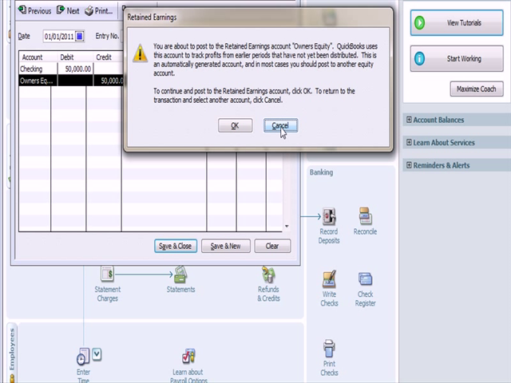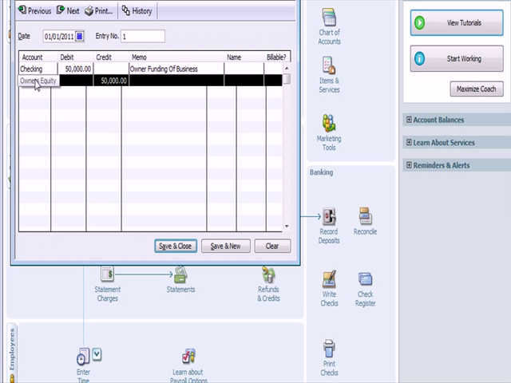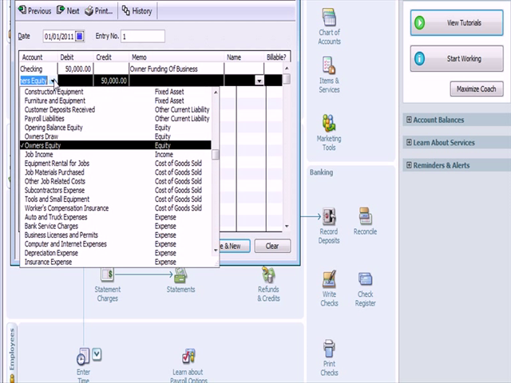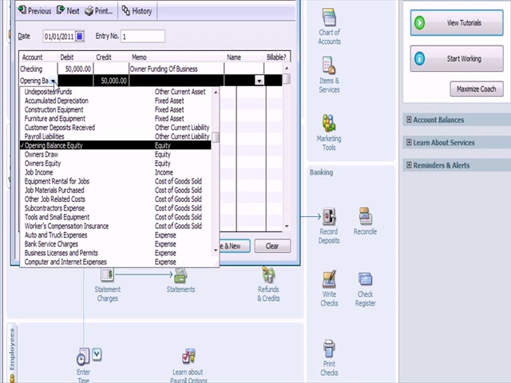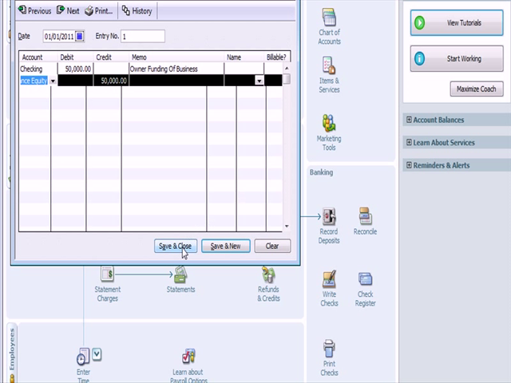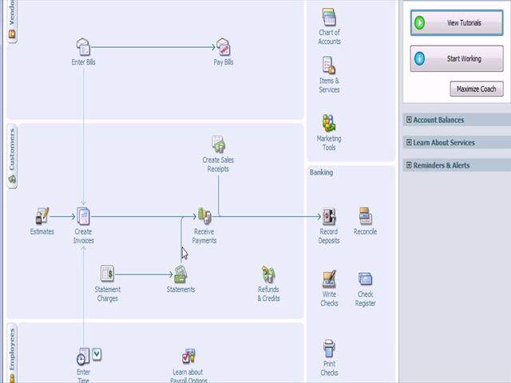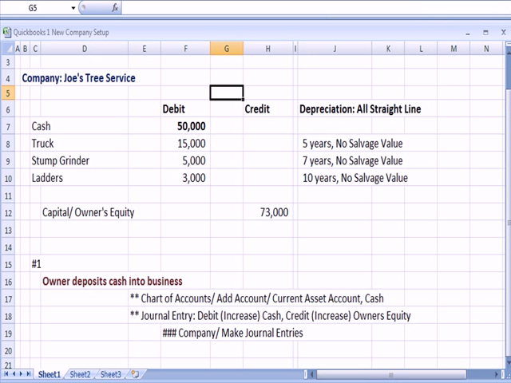Let's click Cancel. And let's go back and see what the account would do if I hit Opening Balance Equity. So I've changed the account. I now have a credit of $50,000 to opening balance equity rather than owner's equity. Let's see what happens when I hit Save and Close now. I don't get any error message. Back to Excel, I've highlighted in bold the fact that I made this entry to debit the cash account.